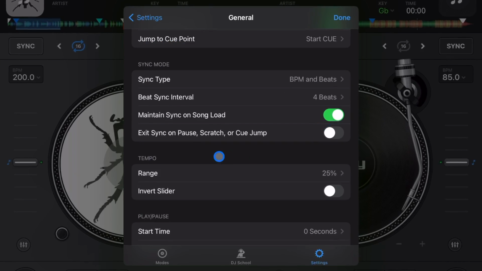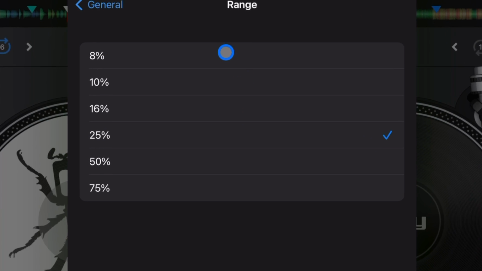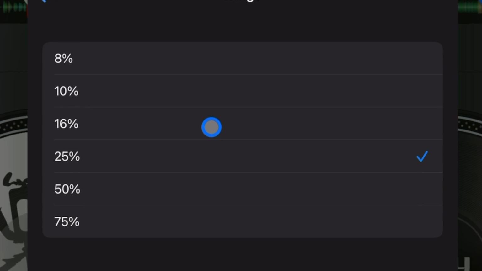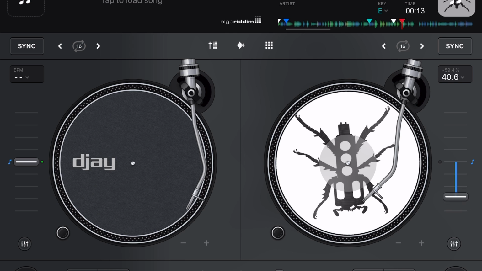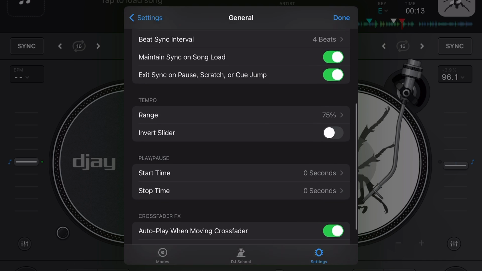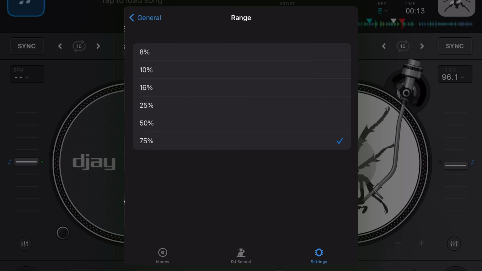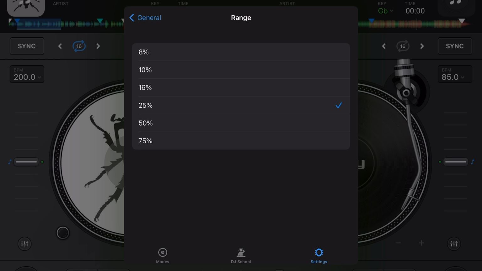My tempo range, I keep it at 25 because I found that at 8, 10, even 16, you just don't have enough range. I like to do big BPM transfers and transitions, so I found that 25% is perfect. 75% makes it really hard to adjust because you're still using the same amount of space on your slider. It just does more with less. So 50 and 75 was a little bit too high and a little bit too sensitive, and it was really hard to dial in the exact BPMs. So I would highly recommend 25%.